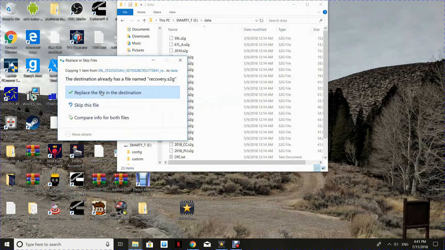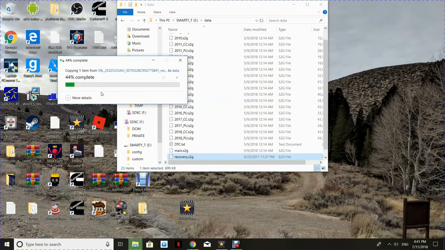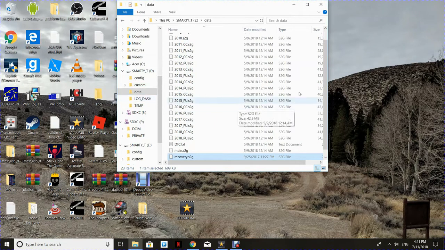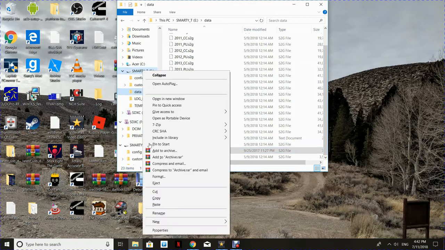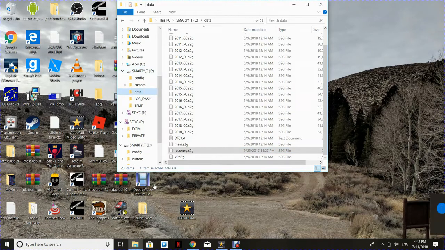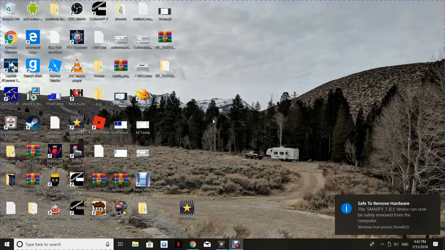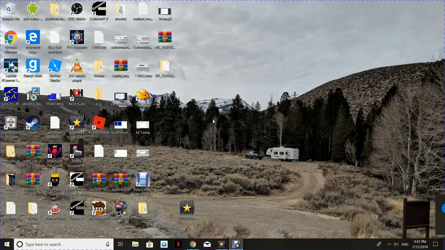I already have one in there, so it's asking me if I want to replace it. Yes, I do, but you will not get that message there. So when you're done, you should have a file at the bottom that looks like this, recovery.s2g in your SD card. At that point, you need to go up to the SD card root there, right click, and eject. And now you can physically remove the SD card from your computer and take it out to the truck.